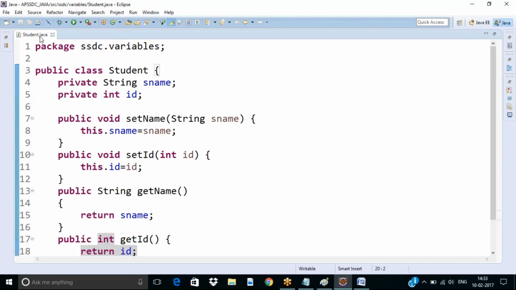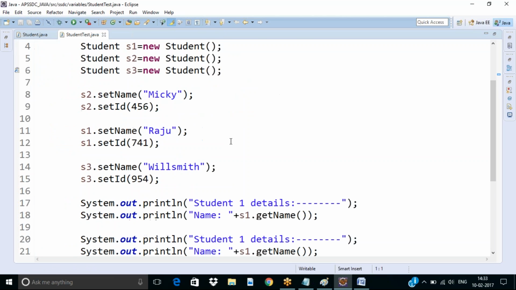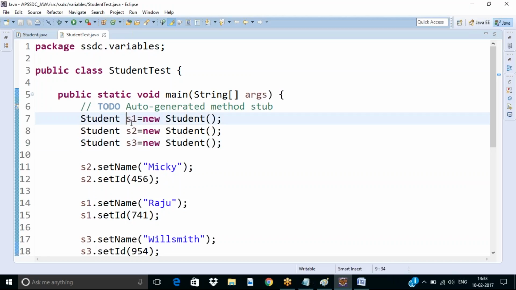Okay. Now I would like to create multiple objects here. Just wait. Let me open the test class. See how many objects I'm creating here: 3 objects in 3 different variables, S1, S2, S3. I don't want to store it like this.